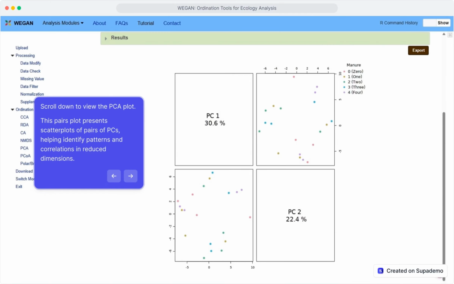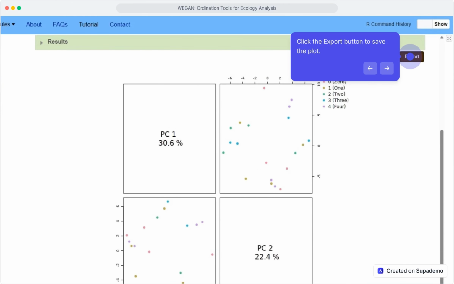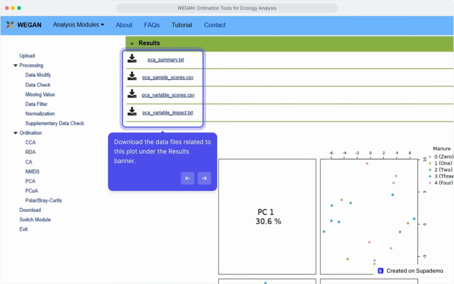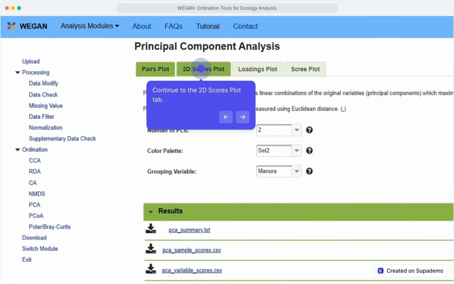This pairs plot presents scatter plots of pairs of PCs, helping identify patterns and correlations in reduced dimensions. Click the Export button to save the plot. Download the data files related to this plot under the Results banner. Continue to the 2D Scores Plot tab.